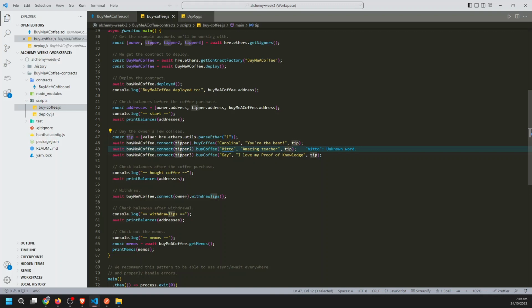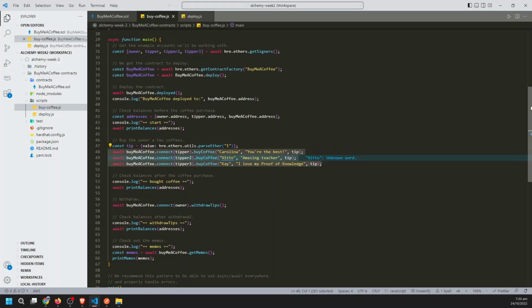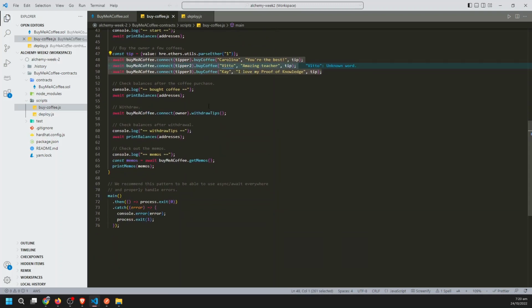So here we are calling the buy a coffee function, passing the name, passing the message, passing the tip. Here we are doing it 3 times. Now let's move on. Check balances after the coffee purchase. Okay, here it is.